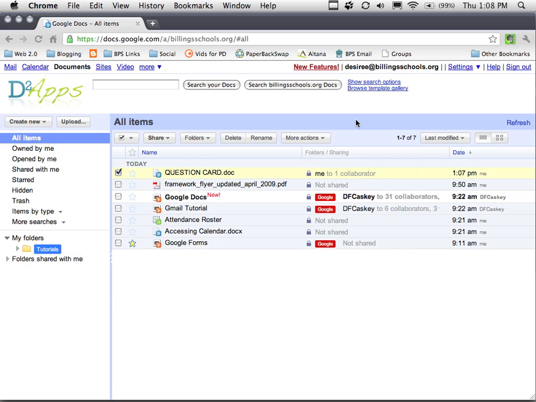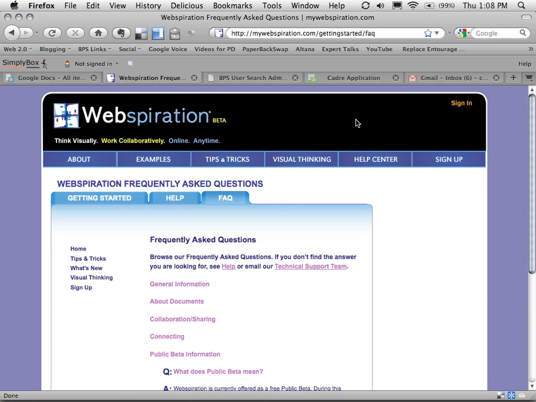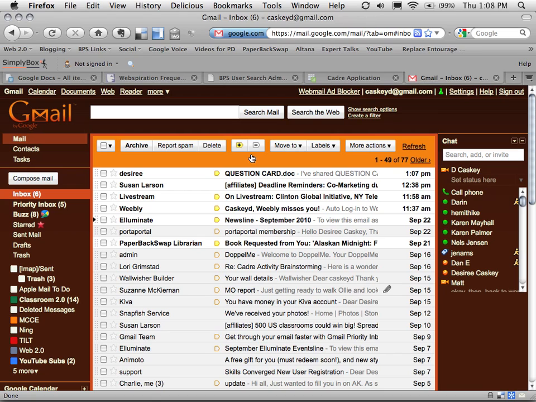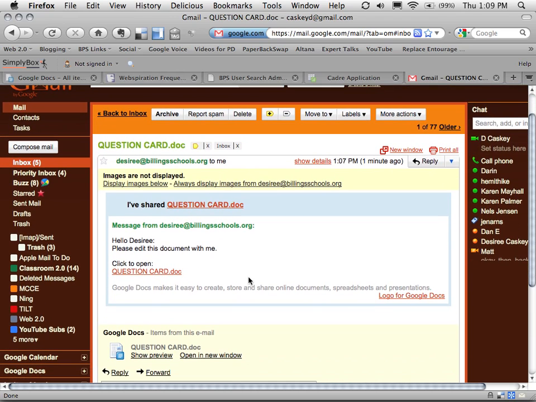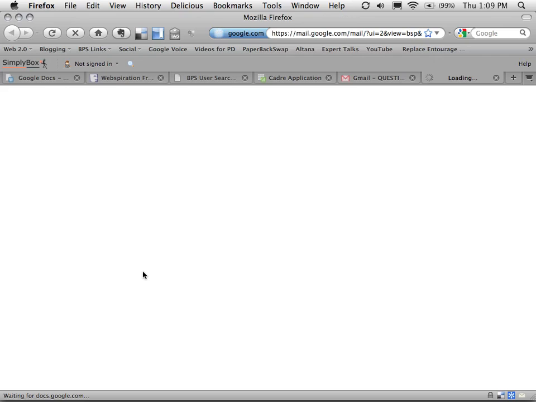So let's jump to the other person's account. So let me get there real quick. And this is my Gmail email account. And you can see there is the document right there coming from me. So I'm going to click on this email. And you can see it says, I've shared this document, question card, and here's the message that I sent. So, hello Desiree, please edit this document with me. And I can simply click to open.